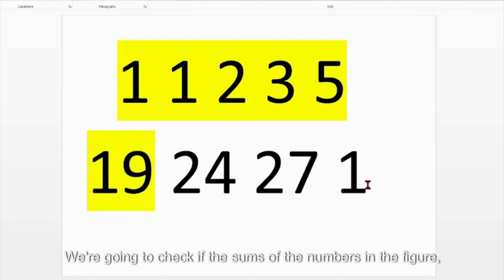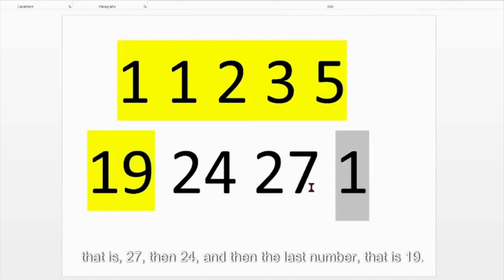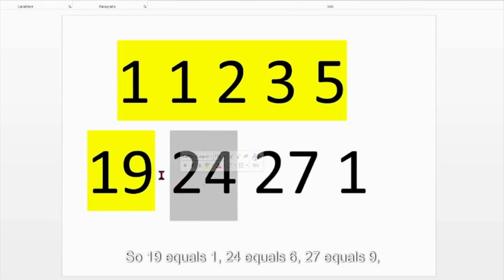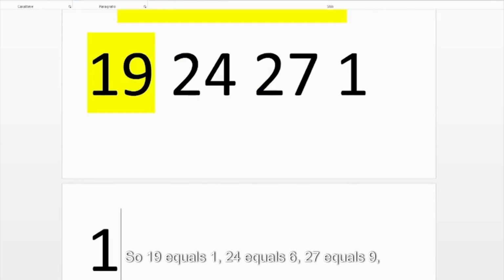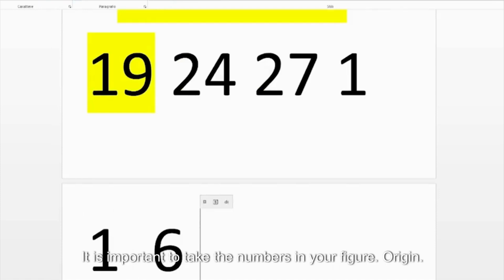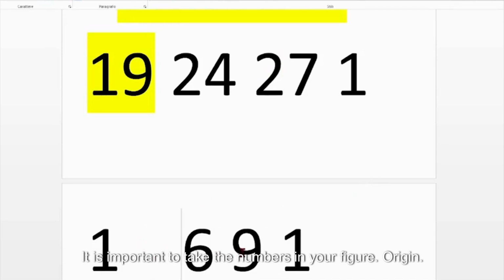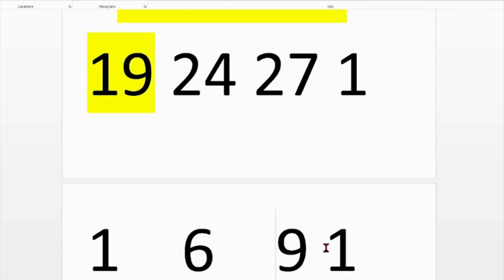We're going to check the sums of the numbers by their figure, that is 27, then 24, and then the last number, that is 19. So 19 equals 1, 24 equals 6, 27 equals 9, and 1 remains 1. It is important to take the numbers by their figure. How do you find a figure?